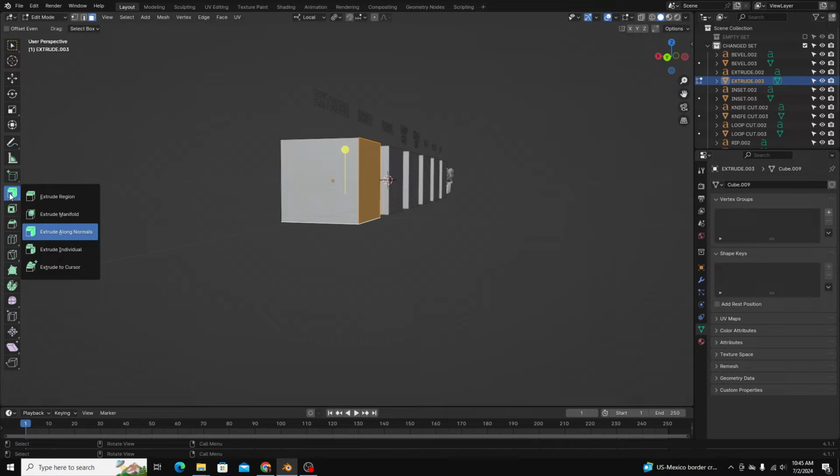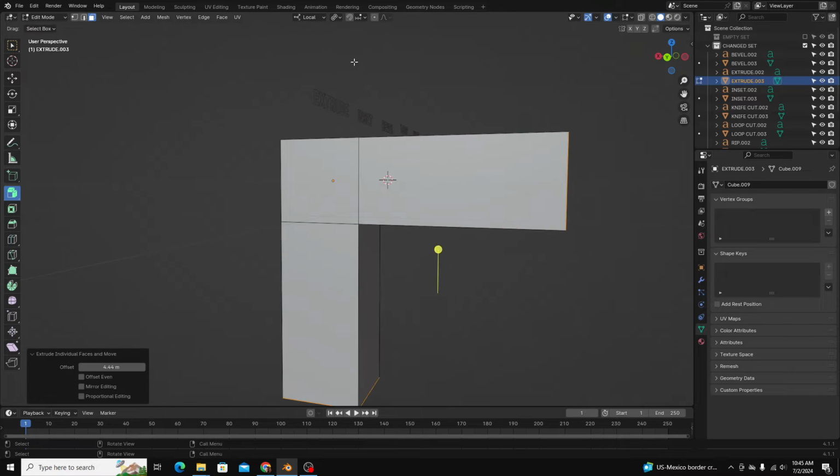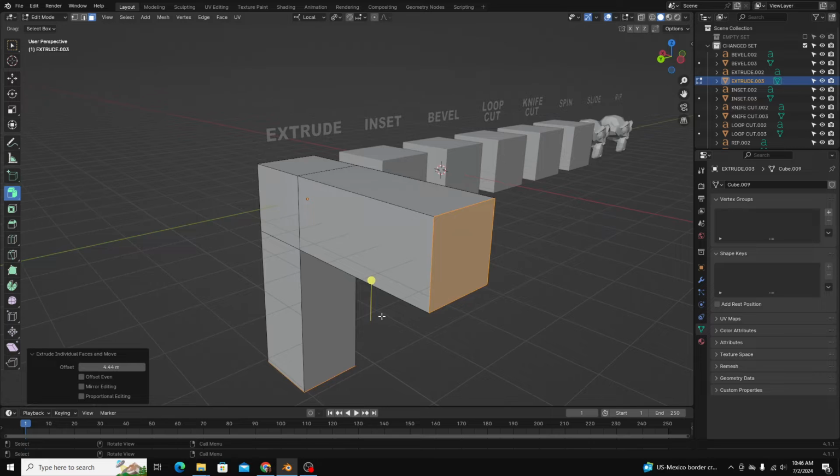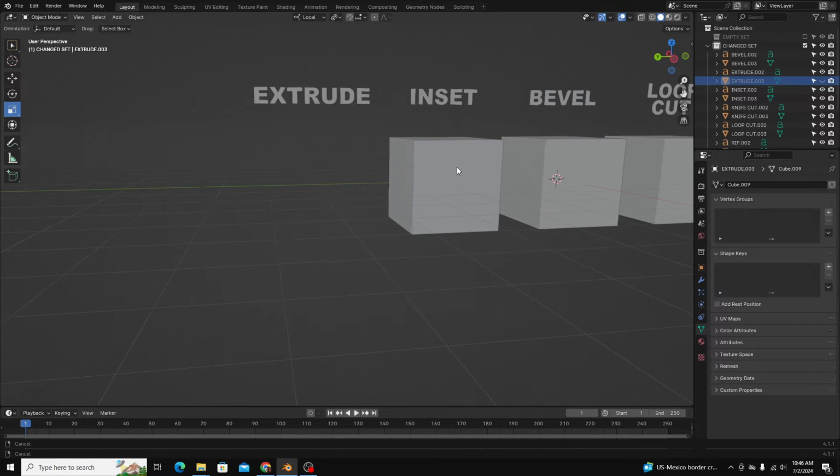Alternatively, you can click and hold that button again and go to extrude individual, and then even though two faces are selected, they're both being extruded along their individual normals. And that's the extrude tool. Next is the inset tool.